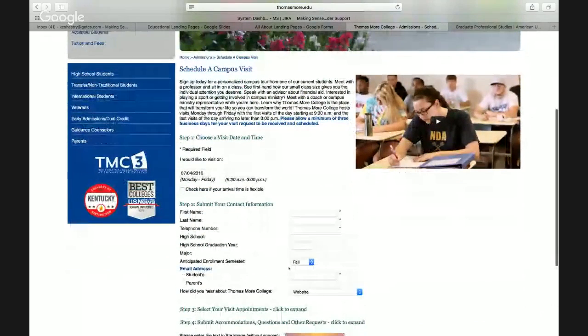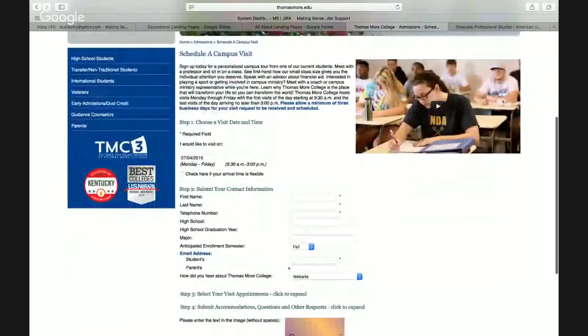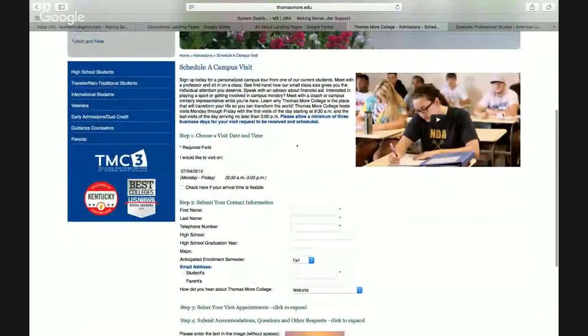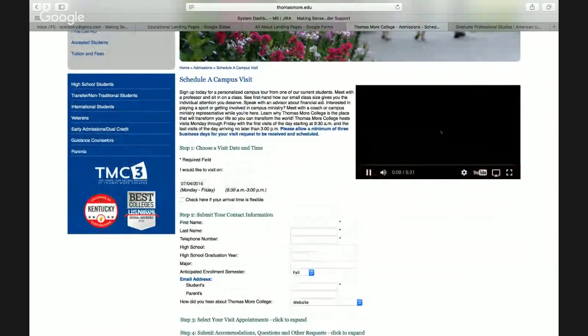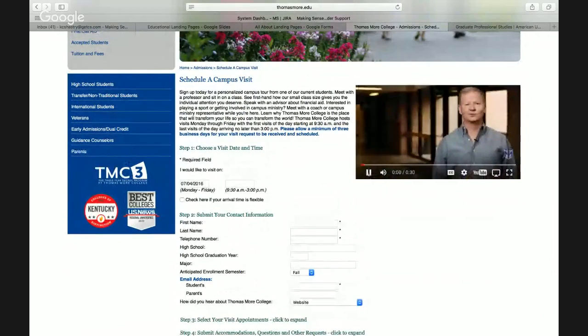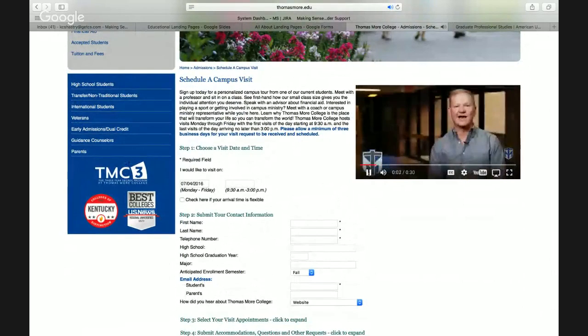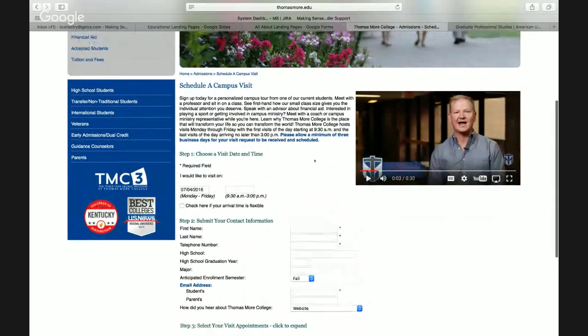And you also have a lot of form information and a solid block of text. But you also have a video, which is really good, and that really works.